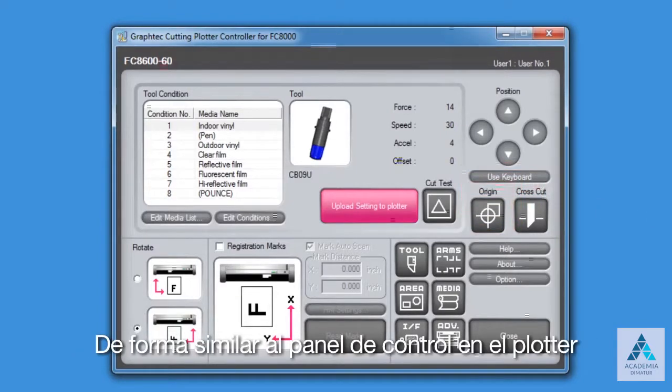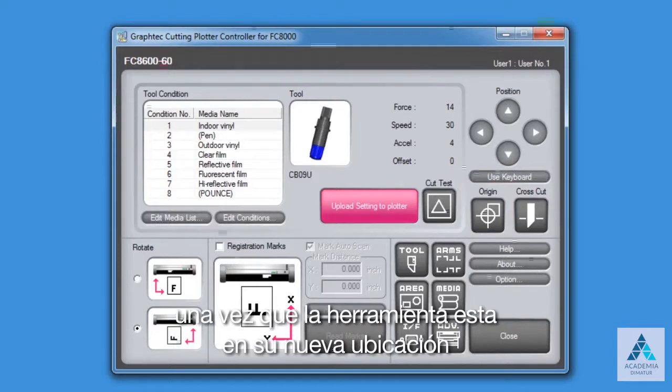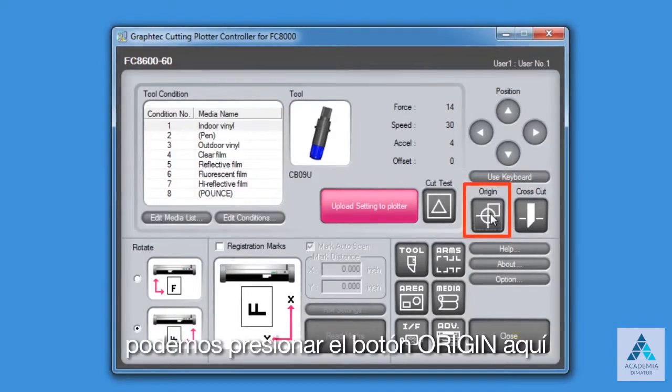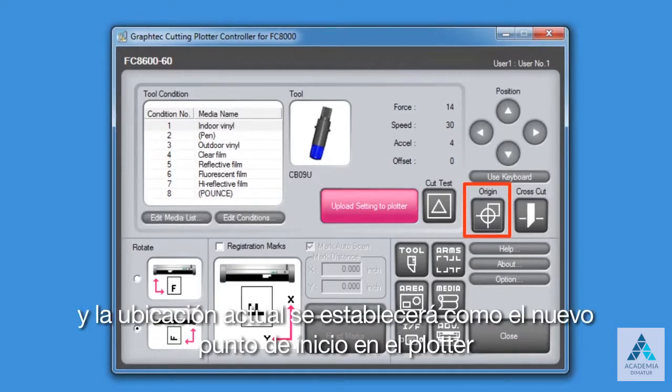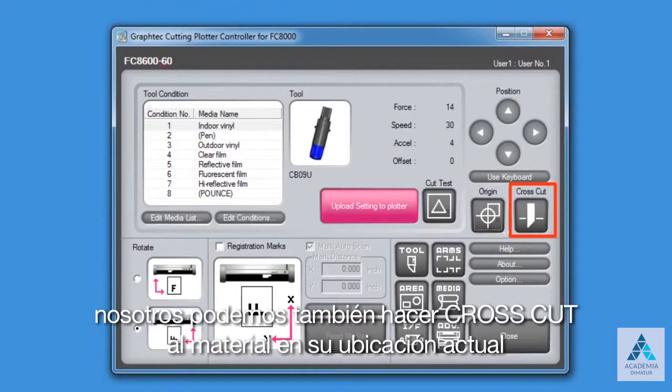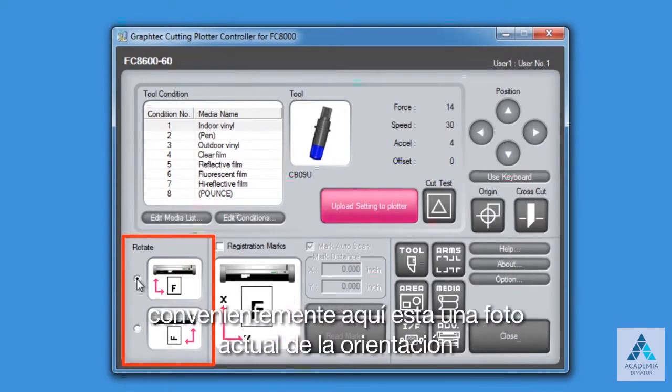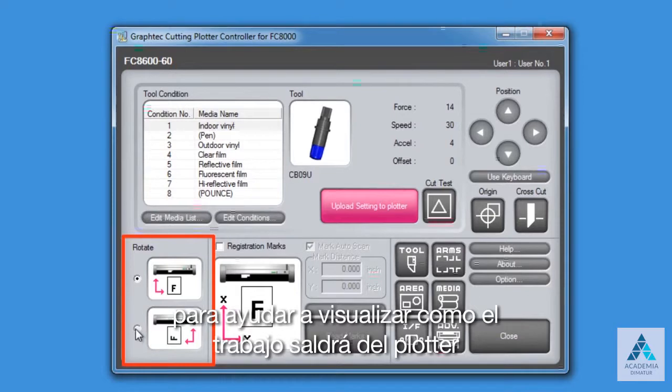Similar to the control panel on the cutter, once the toolhead is in its new location, we can press this origin button here and it will set the new start point on the cutter at its current location. We can also have the cutter cross-cut the media at its current location. The section in the lower left-hand corner has options that will configure the orientation or the rotation of the job. Conveniently, there is an actual picture of this orientation to help get a visual of how the job will come out of the cutter.